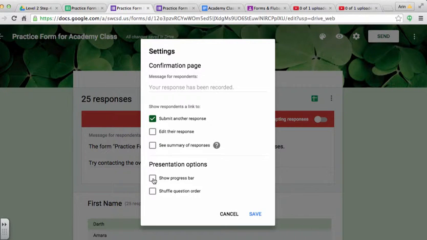You can show a progress bar at the bottom to show how close they are to the end, or you can shuffle the question order. Usually I don't do that because I number the questions, but that's just another option.